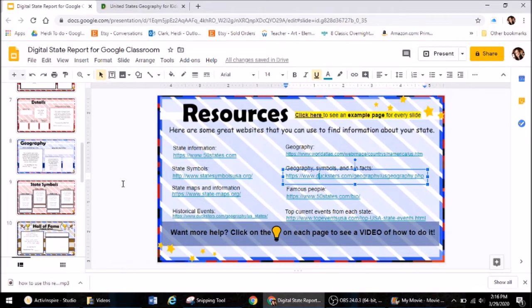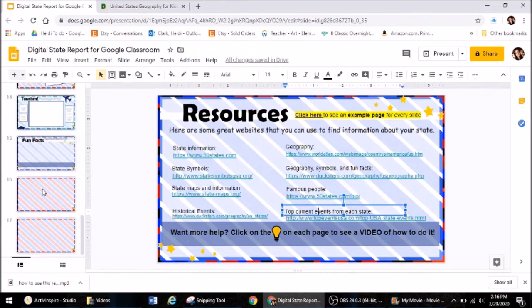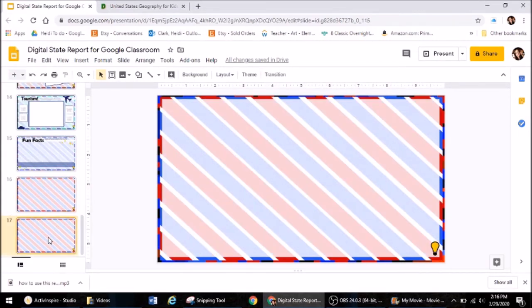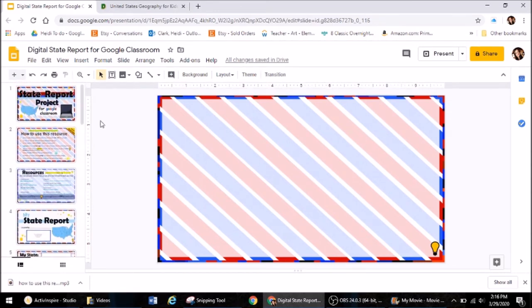Famous people, that will be really good for slide number 10. And current events from each state. If you want to see what kind of festivals and things are happening in your state right now, this is a good website. This website might be great for the end. You have some extra pages where you can write about anything you want. Maybe that can be what you write about.